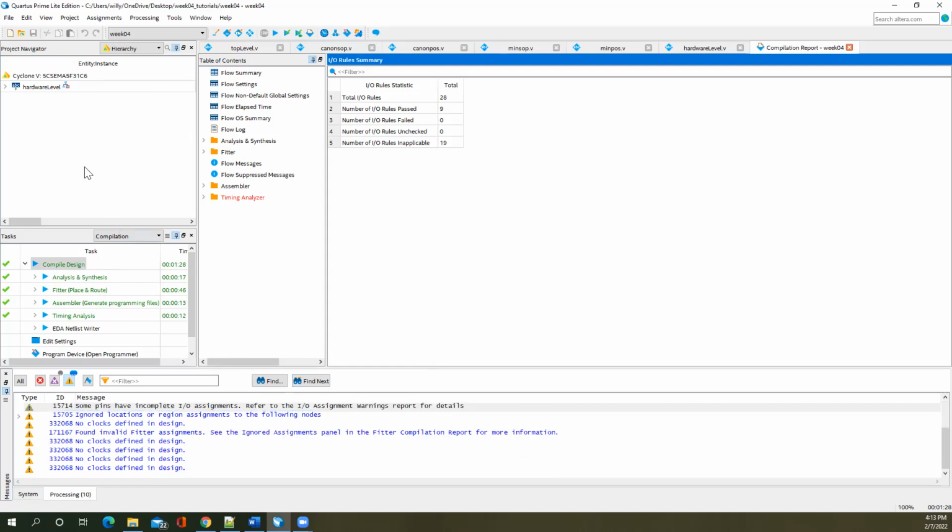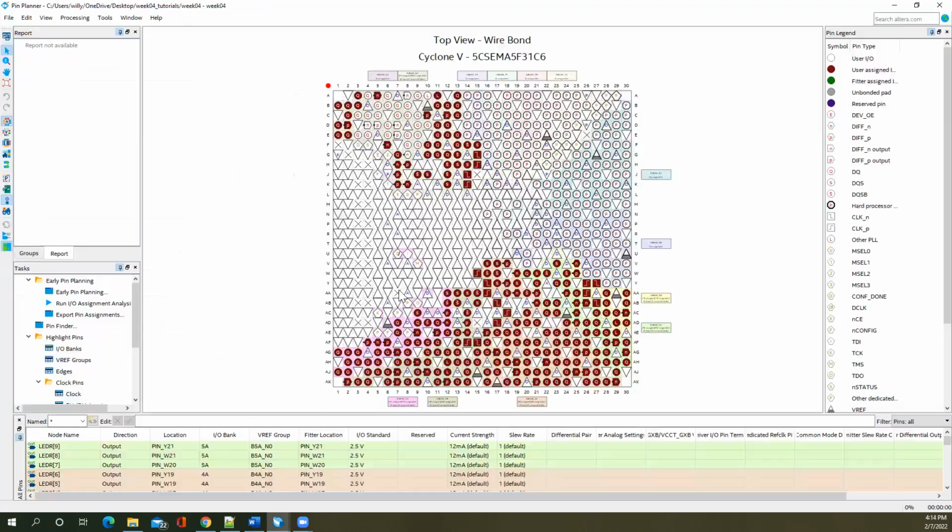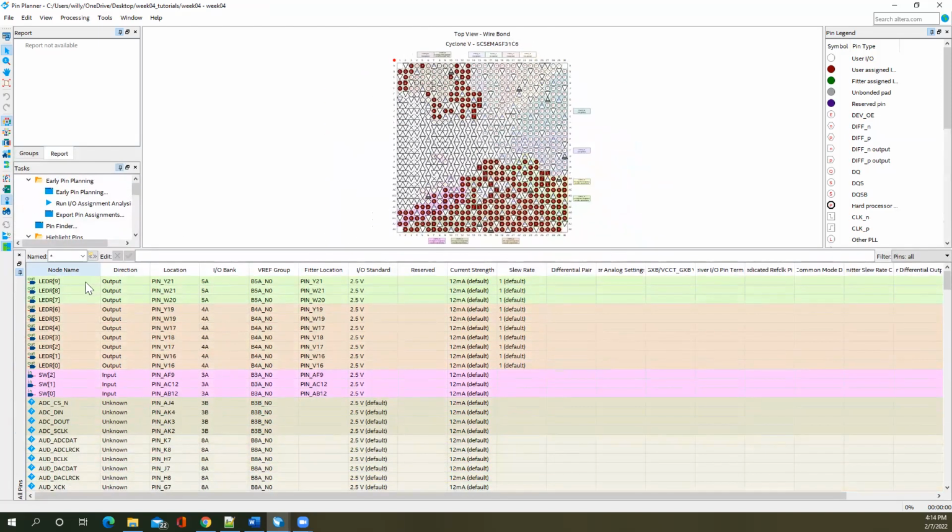All right, so we've taken a look at those warnings. If we open up the pin planner again, so assignments, pin planner, you could have left it open from before, but notice now it's been filled in. Notice this area is filled in because we've imported all of the pins, right? If we look here, we still have at the top, right? These are the pins used in our top level design. That's what will always be at the top here.